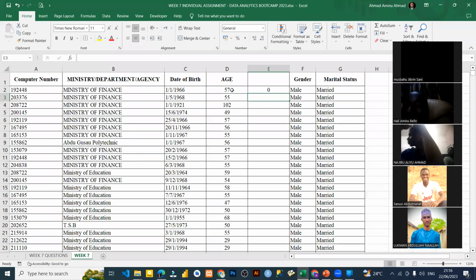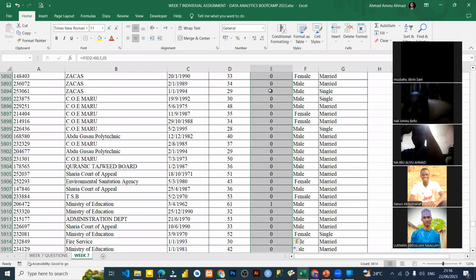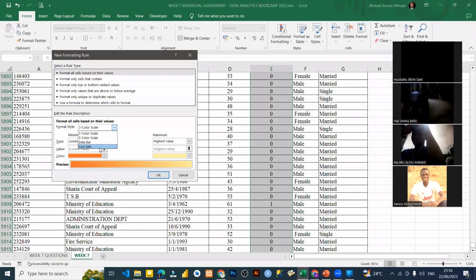That is, if it is false, then we click enter, it will give us 0 because it's less. So if it is true, it's going to be this. If it is this, it's going to be this. That's what we just did. So I'm just going to highlight everything so that we can create the conditional formatting. Go to new rule, create this.